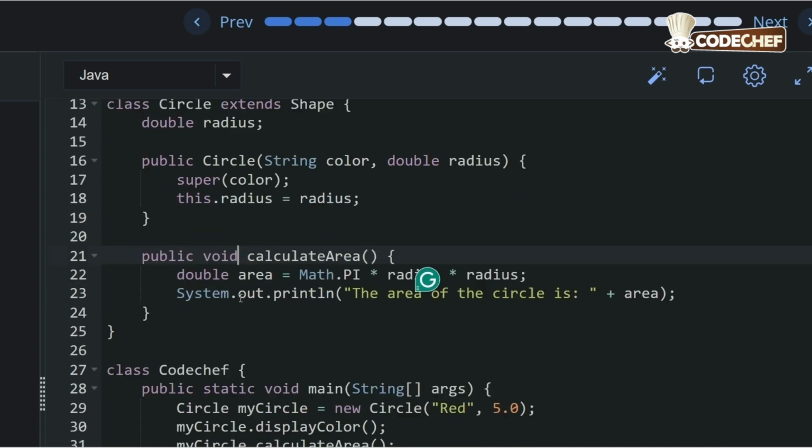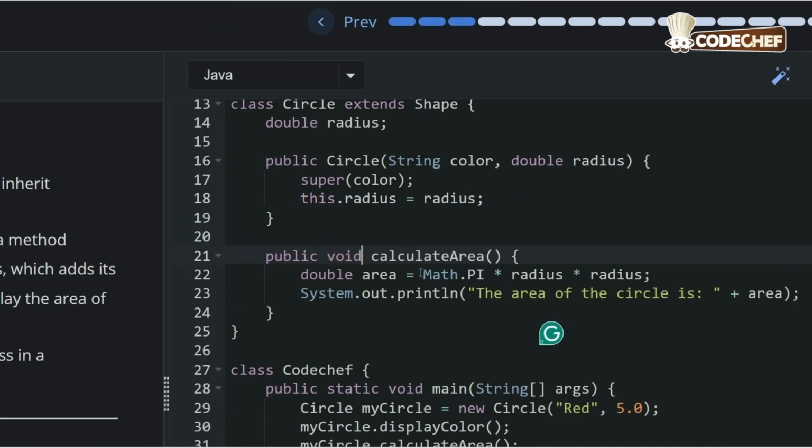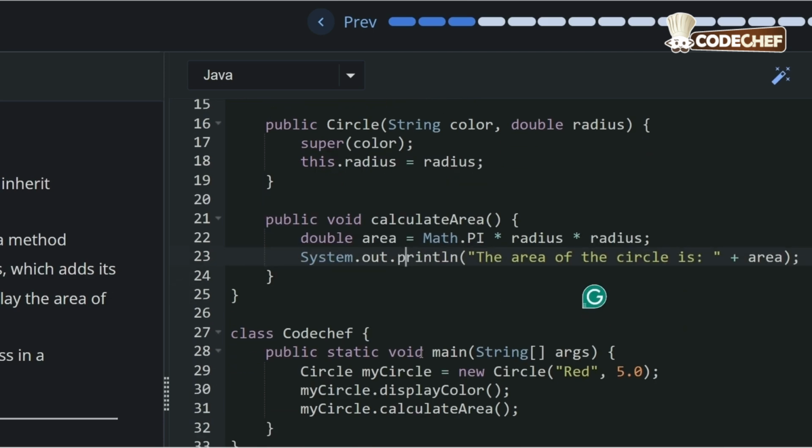Then we have a method that calculates the area of the circle. So this will calculate the area. And double area is equal to Math.PI times radius squared. This is the circle area formula, and it will print out the area of the circle, which is the calculated area.